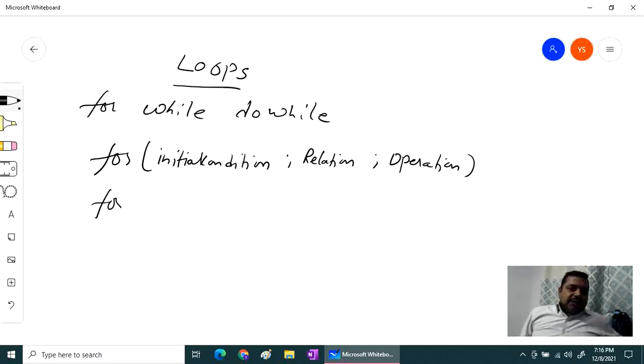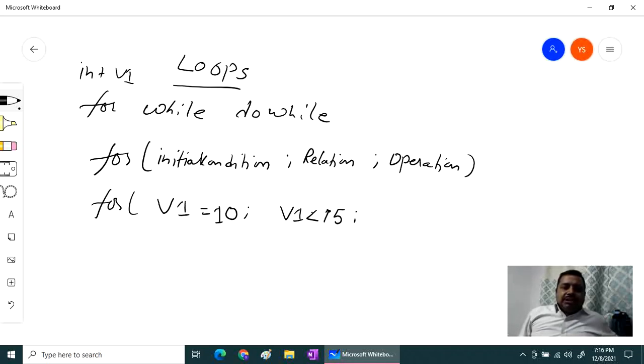So if you are writing a for loop, you need to have a variable. You can have any variable, say integer v1. Now what is the initial value? So v1 is equal to, it's your wish. Normally people write 0, but you can say anything. You can start with 10. It's your choice what initial value you want. Then what relation you want: until v1 is less than, say, 15. Until v1 is less than 15, this condition will be true.